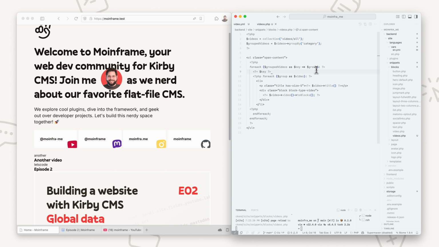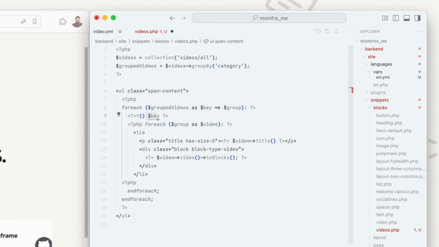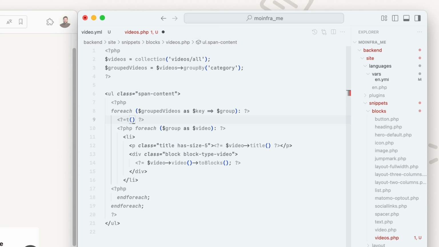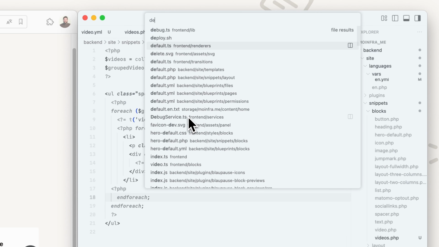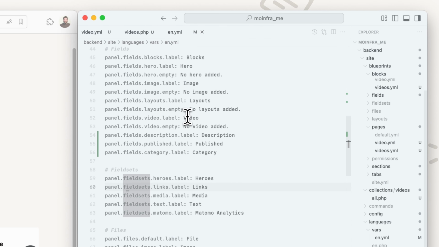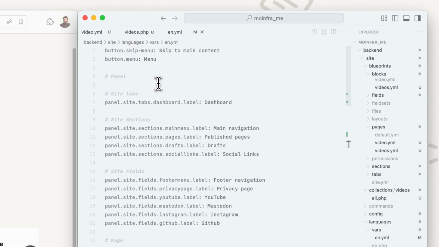Now I want to get the category name, so we can use a translation key for that. We could say translations, videos, categories, and then get the key in there. The dot is missing. And then we can go to our translation file up here.